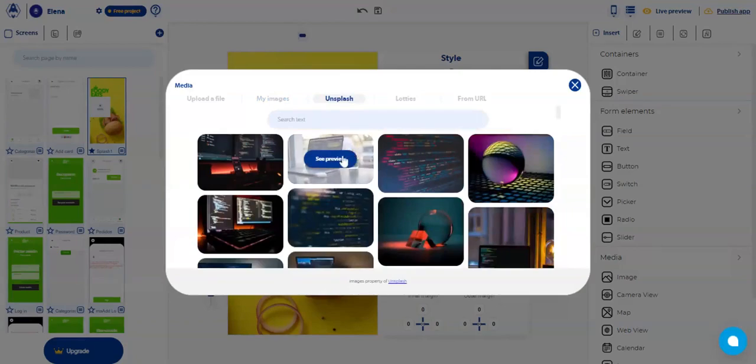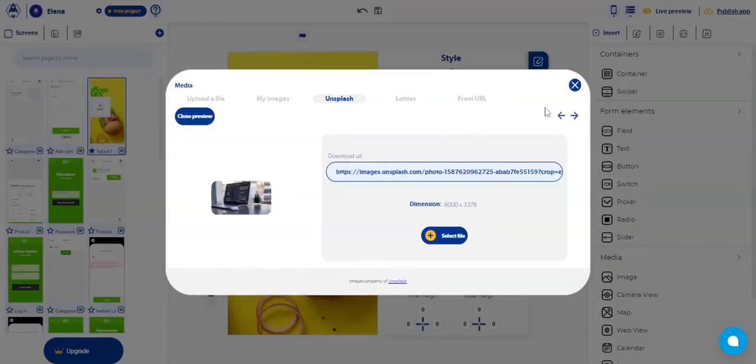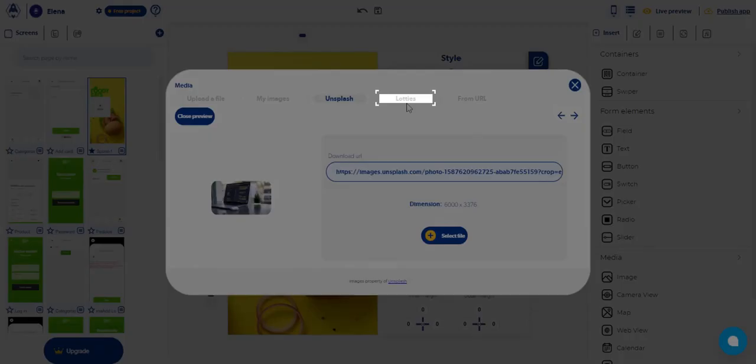When you click See Preview, you can preview the image where it shows you more details such as the dimensions of the image, copy the URL, and finally, select the image by clicking Select File. Clicking on Lottie shows the animations that we have previously uploaded to our dashboard, and there we just have to select which one we want to show.